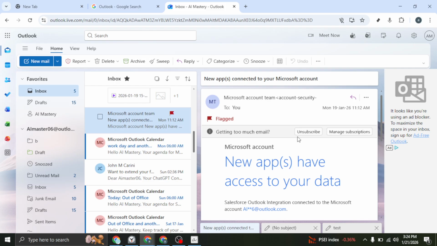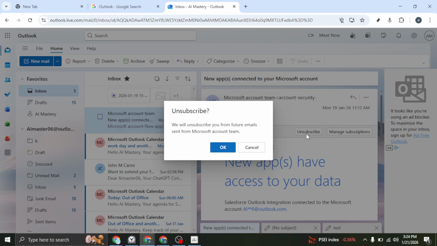With the email open, look near the top of the message pane for an unsubscribe option. Outlook displays this when it detects a recognized mailing list. It usually appears near the sender's information and is easy to spot. Clicking Unsubscribe tells Outlook to request removal of your address from that sender's list. This is the cleanest way to stop future messages without having to dig through tiny footer links or complicated preferences pages.